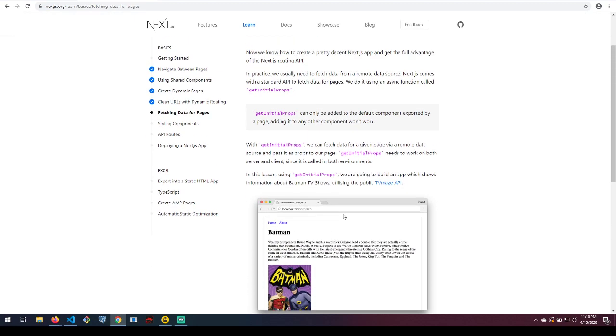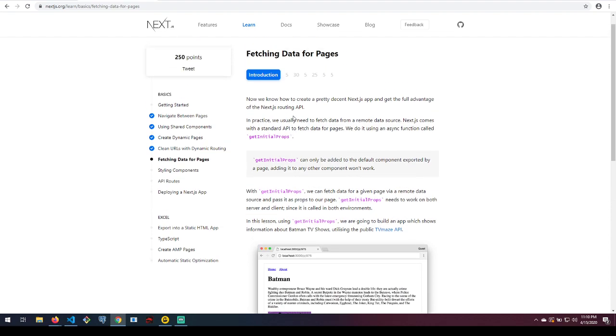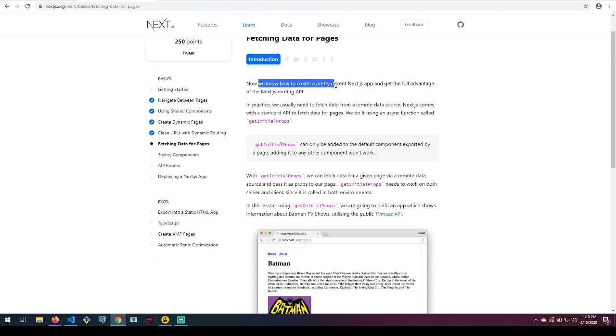Batman. Hell yeah. All right. So now we know how to create a pretty decent Next.js app and get the full advantage of the Next.js routing API. In practice, we usually need to fetch data from a remote data source. Next.js comes with a standard API to fetch data from pages. We do it using an async function called getInitialProps. GetInitialProps can only be added to the default component exported by a page. Adding it to any other component won't work. Okay, good to know.